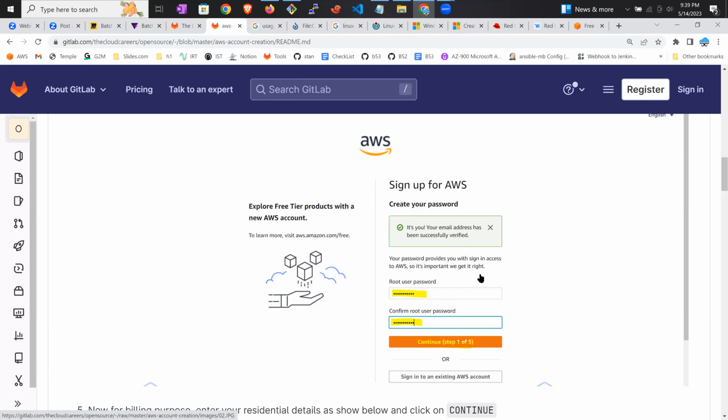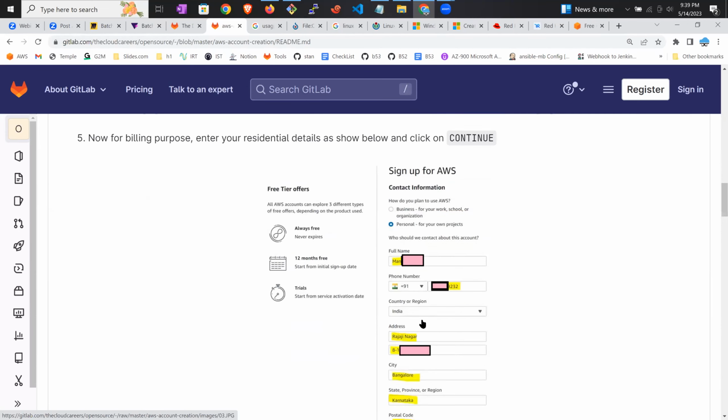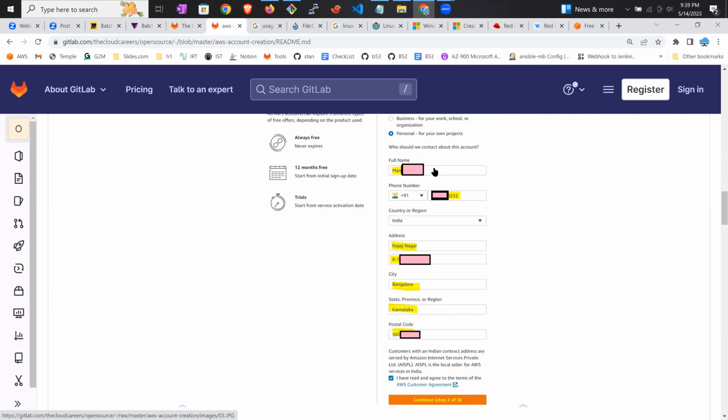Okay. The moment you configure the password, it asks you to enter your personal details, whether it is for a business account or a personal account. Ensure you select this account is for personal use. And once you select personal use, enter your details. What is your phone number? What is your name? Where are you going to stay? These are my details from when I was creating an account, and just click on continue.